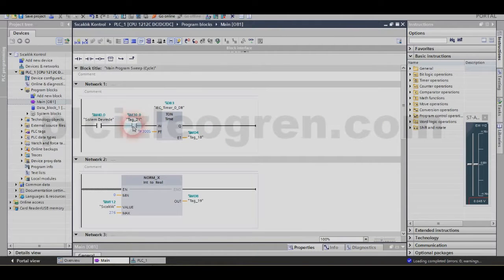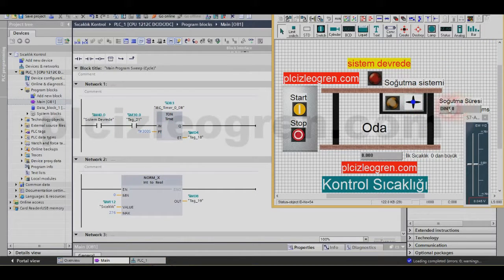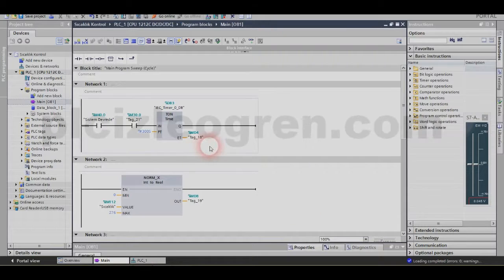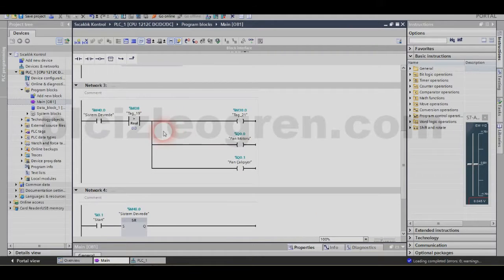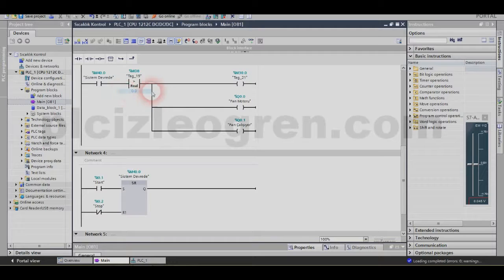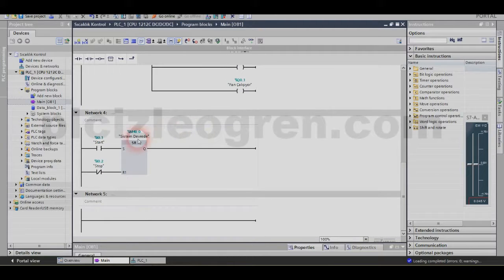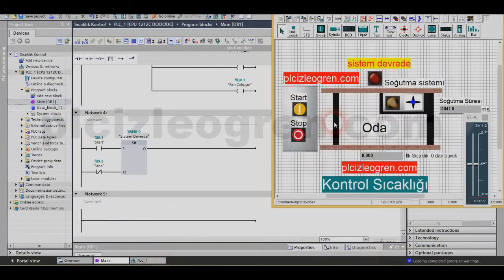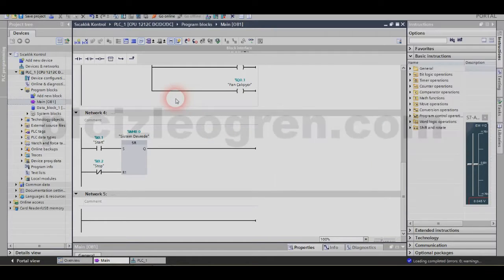What does M30.0 do? Look, when it shuts down, the counter starts counting. We can see the value of the counter here, and simultaneously the temperature drops. When the temperature has dropped, what do you think will happen? This time, these disengage, and you can think of the system like that. If you wish to stop the system, you can stop it using the stop button right here. Let me start up and we will see it work.